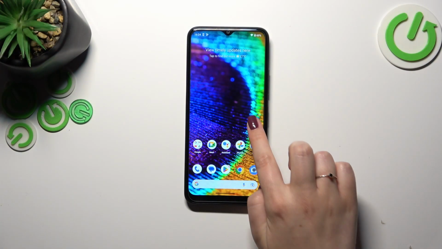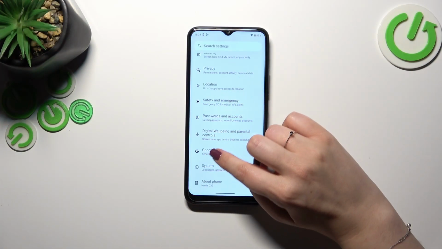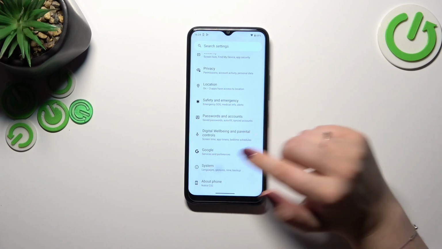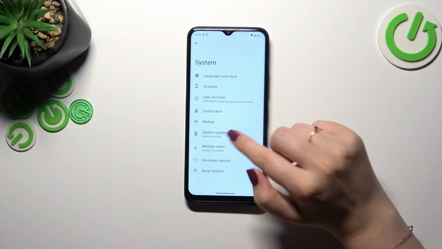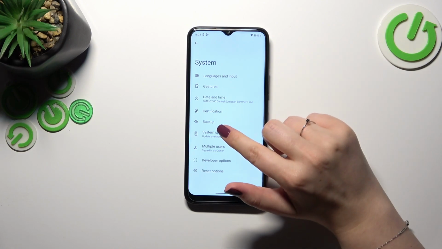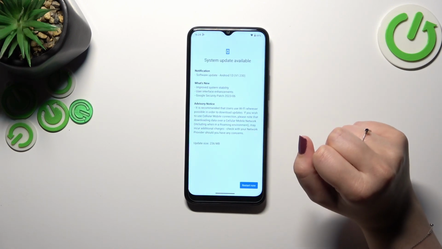So first of all we have to enter the settings and then scroll down to the very bottom to find the system. Now let's tap on system updates, and as you can see here we've got the first information, so in my case the update is available, so let's tap on it.